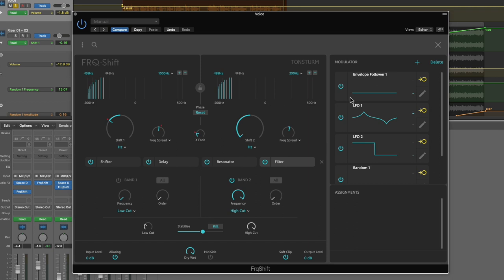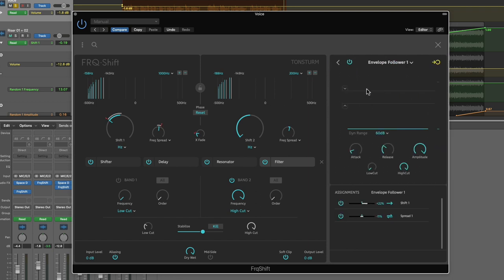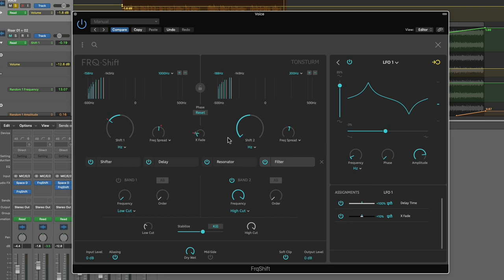Shifter 1 is modulated by an envelope follower. This means it's inherently linked to the dynamic signature of the voice. The frequency spread is also modulated by the same envelope follower, so the stereo spread changes over time. It's then crossfaded with the second shifter, set very differently, a lot lower, and this is modulated by a pretty slow-moving LFO.